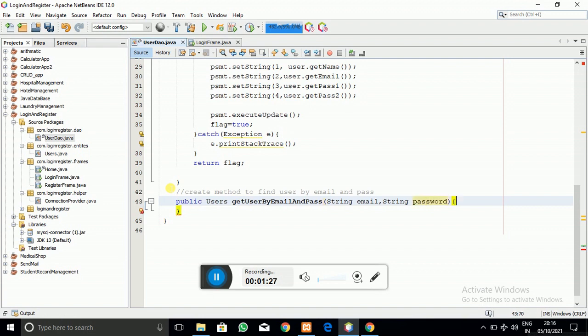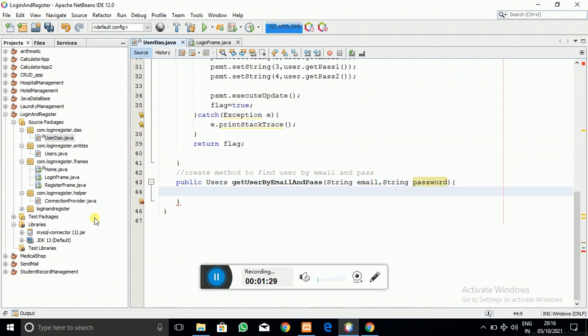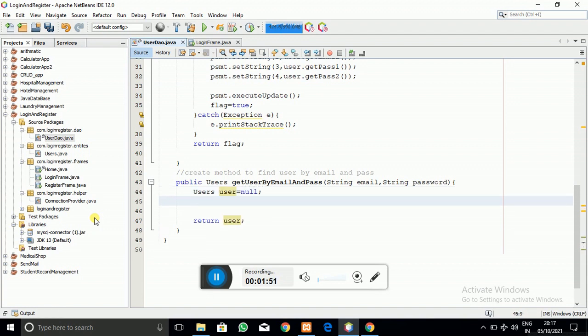Now, first of all, let's create the user type variable, that is the users entity object, users u, and first set it to null. Very first set it to null, and then it should be returned. You can see the return type should be user, because this method returns the user object. So initially the user object is null.